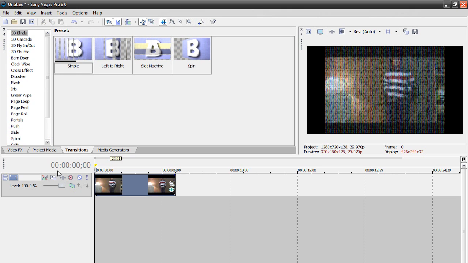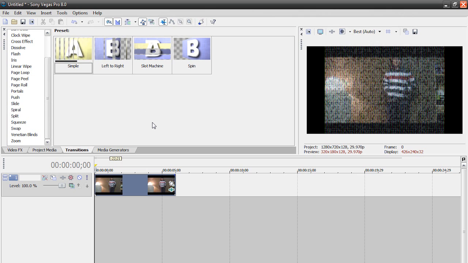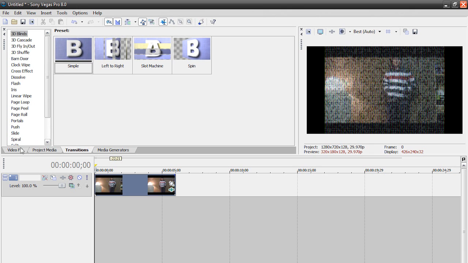Transitions is the same, except instead of the effect taking place on the clip directly, it will take place at the beginning of a clip, at the end of a clip, or between two separate clips. But it's pretty straightforward, almost the same thing as video effects.